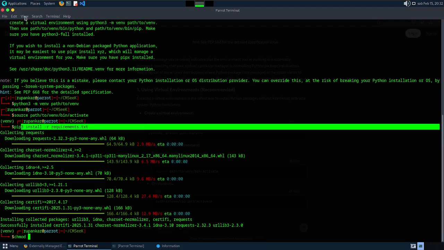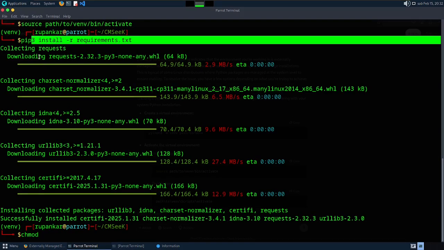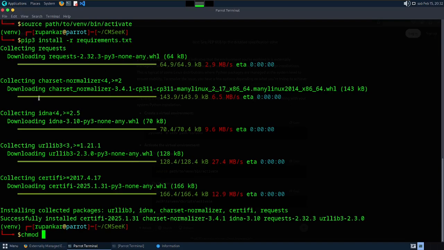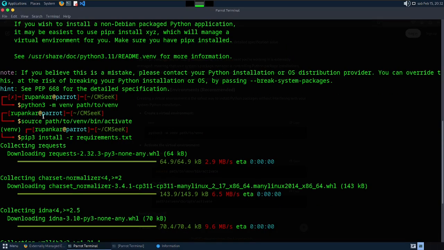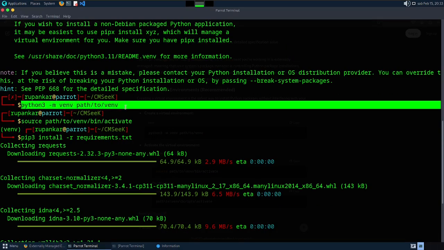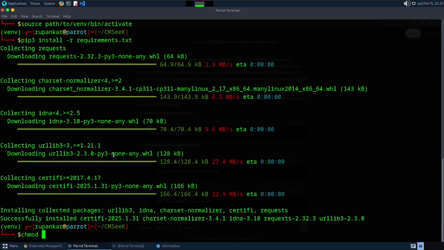I can also increase it from the view menu; this option is also available. Okay, so now it's visible. So yes, sir: pip3 install hyphen r requirements.txt. This parameter you can use to install the requirements after creating the virtual environment. I have created the virtual environment using python3 hyphen m venv and the path to venv, and then I have given source path. The source path was missing over the clients, but still I was willing to switch to Parrot.